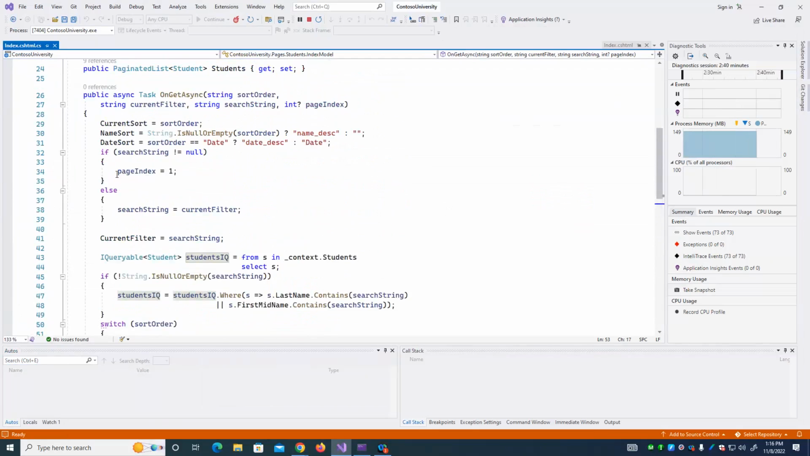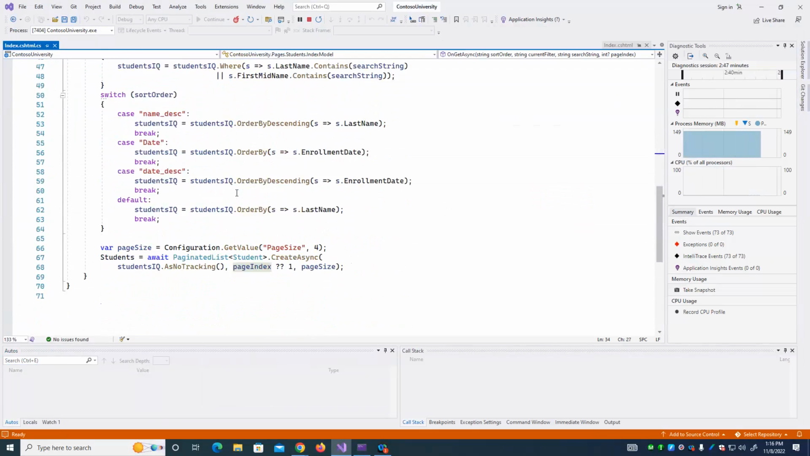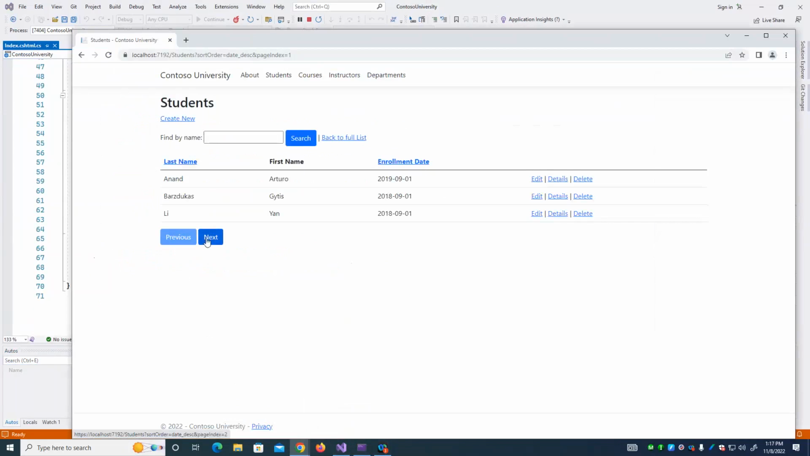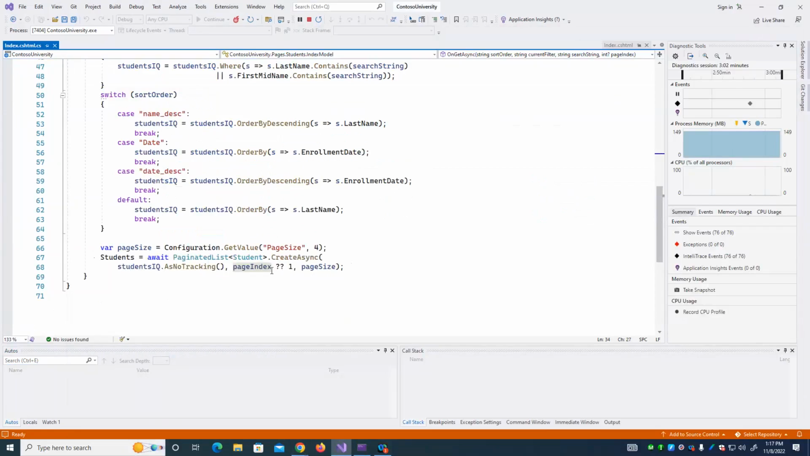There's absolutely nothing in the search string. We set the page to 1. And when we click on those buttons, it puts up there the page index that we want. So it pulls from that paginated list the page index that we want. If there's no value for that, it uses page 1. And then there's the page size.